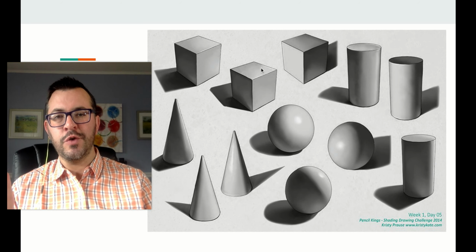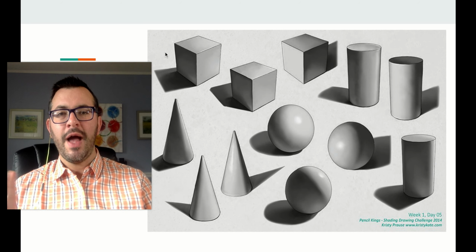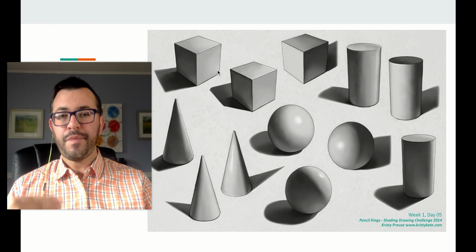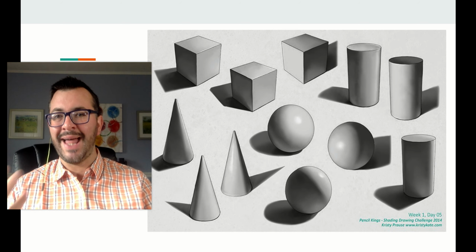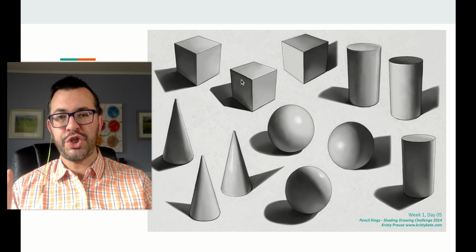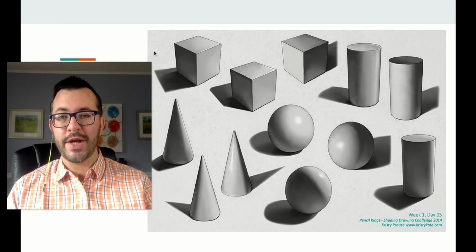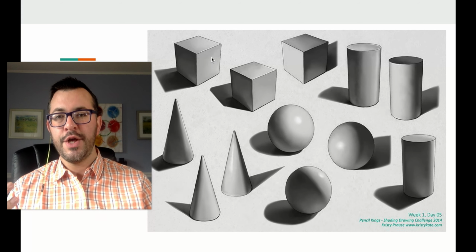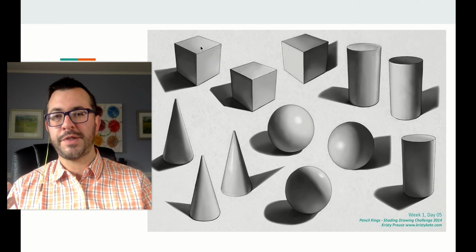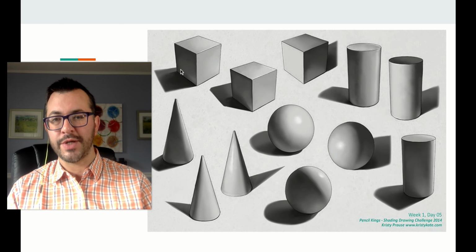So if you look at these cubes up at the top, let's start with those. They are all the same. The difference here is the lighting. So I want to show you how you can change the look of these depending on the direction that your light is coming from. So obviously this first box, the light source is coming from the right side, and that's because the cast shadow is on the left, right? The darkest side is on the left, so the light's coming from this way.